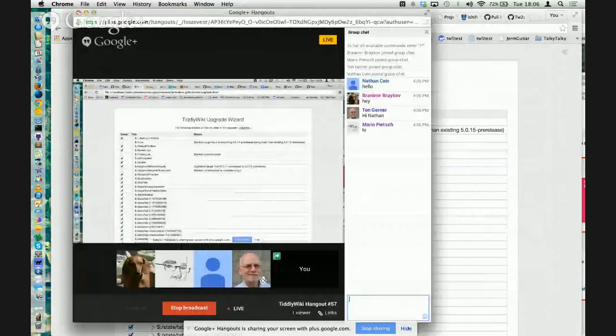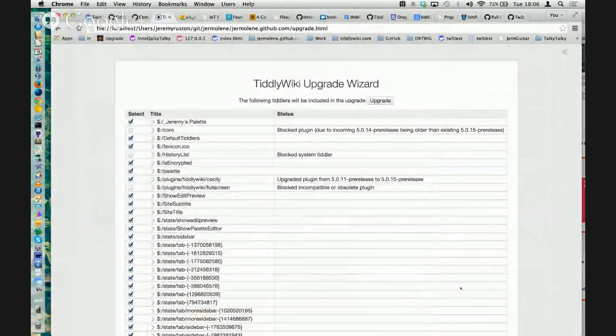There's a few things going on. The first is that it refuses to import any plugin where there's an existing version that's newer than the incoming version. So it's possibly phrased clumsily, but it's saying there's an existing version of the plugin that's 5.0.15, and because the incoming one, the one that you're trying to import, is older, we block it.